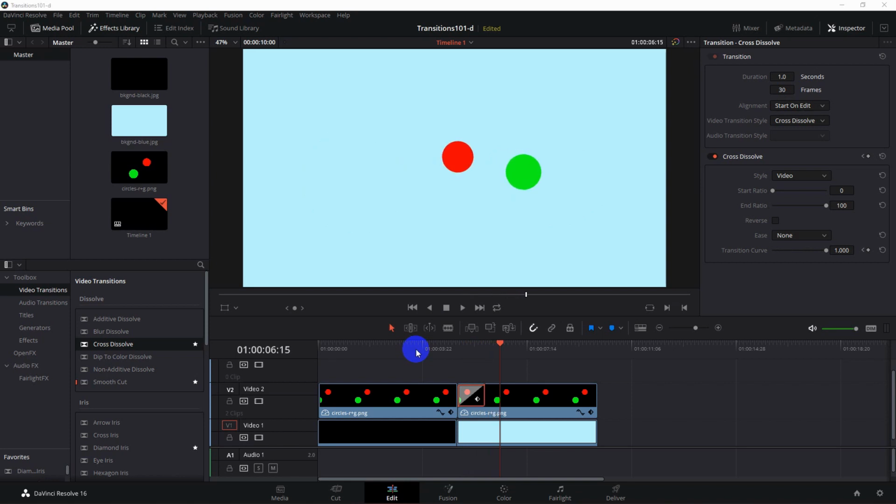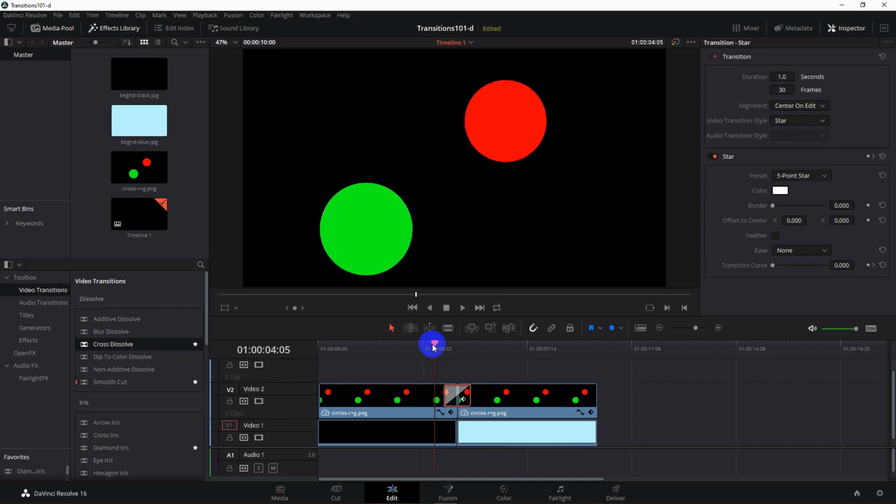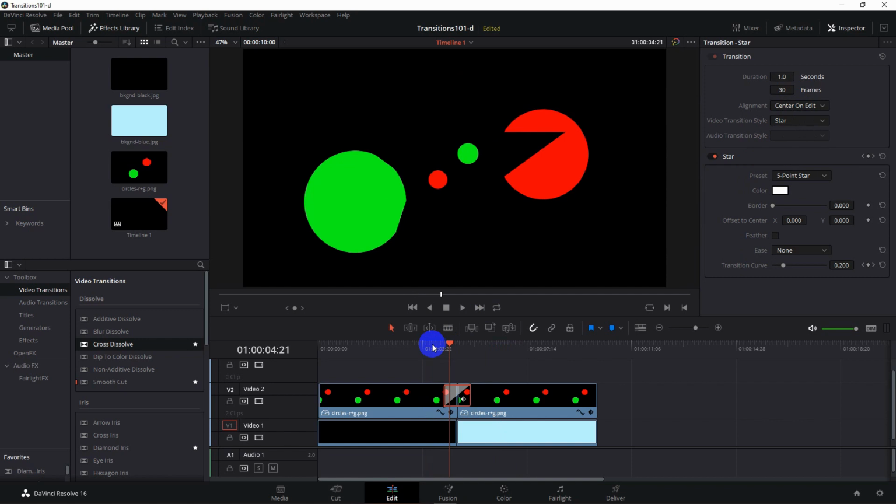Now let's try a star transition. We don't have to remove this transition. We can just go up to the inspector and change it. Find the star transition down here somewhere. There it is. And I'm going to center it on the edit. Move the playhead back, and we'll see what happens. Well, there's a star starting to appear, but it's very hard to tell because it's black on black.